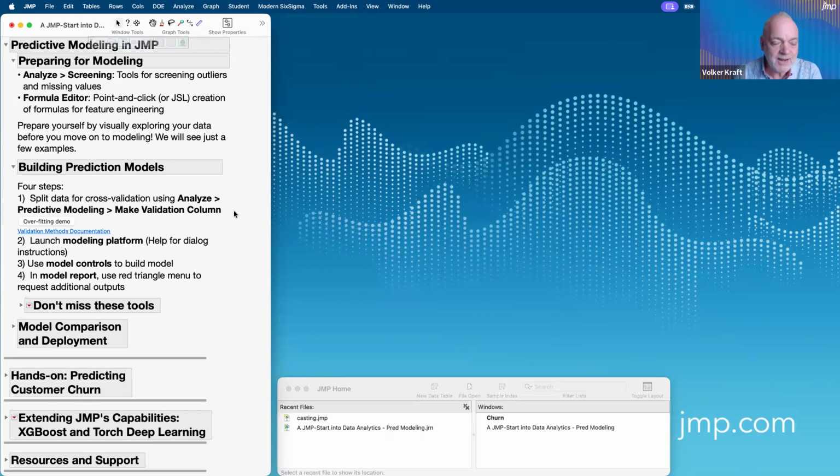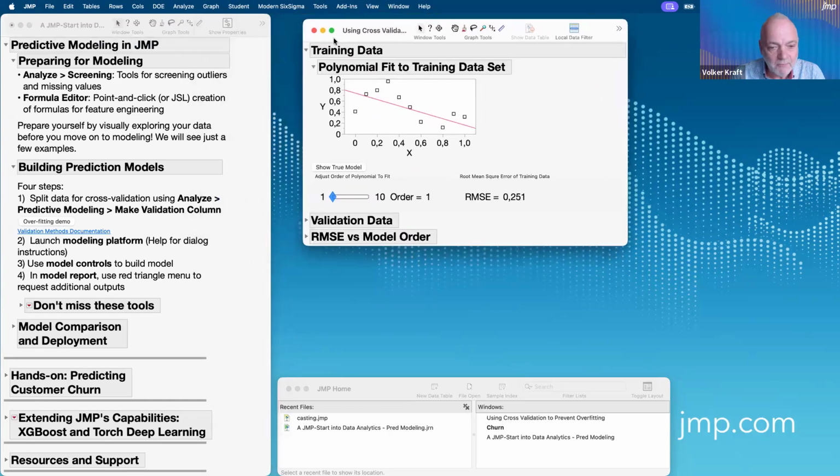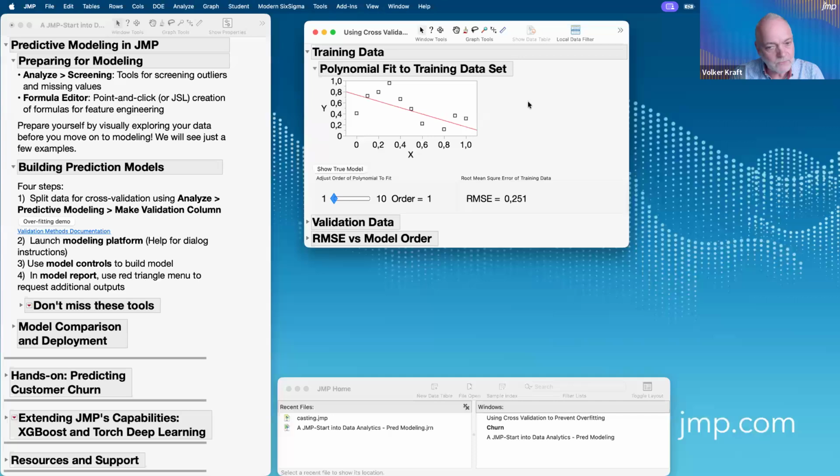Yeah, and the management is done by a technique called validation. And JMP also has the tools to create a validation column and manage the validation. Most important, be aware of this enemy. Yeah, because what would happen? So here we see some data. Yeah, and the data is based on a systematic pattern, a signal, plus some noise.